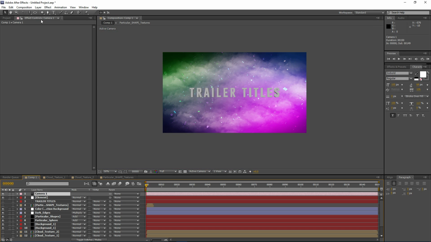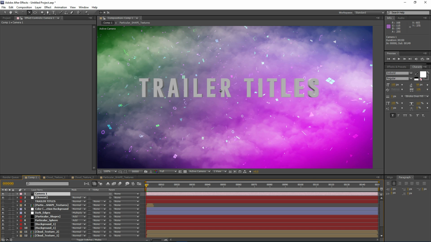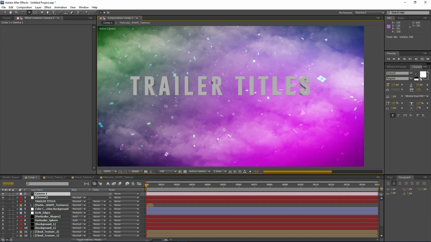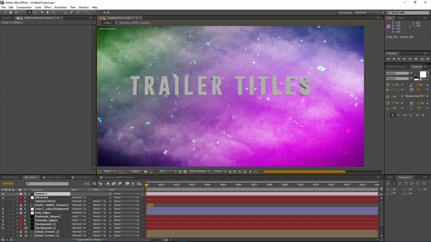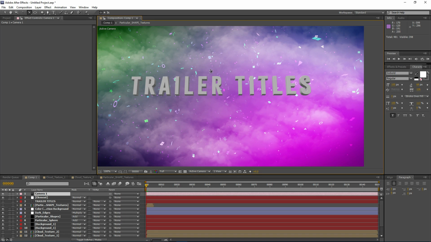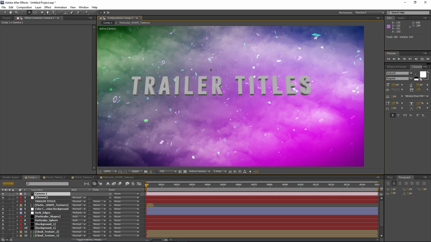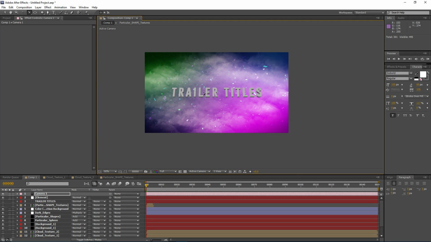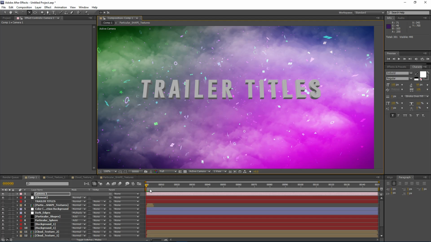So if I grab my camera tool over here, and I will cycle through these tools by pressing C. And now we have our orbit camera tool. We can just turn the text a little bit around, so we actually see the bottom of the letters, something like this. And you can see everything is 3D. This affects the clouds and the particles as well, because they are actually 3D elements. So this is alright. This is actually looking pretty good.